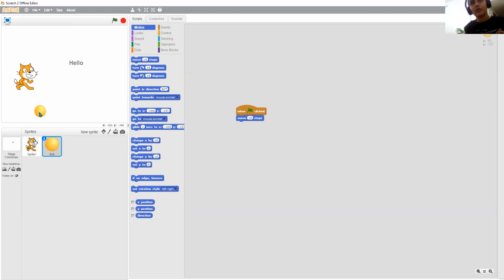So it moves forward. But if you want to make it move more forward, you can change this 10 into something else. For example, I need 100. So let's see. It moves more forward. So you can modify it according to your convenience.